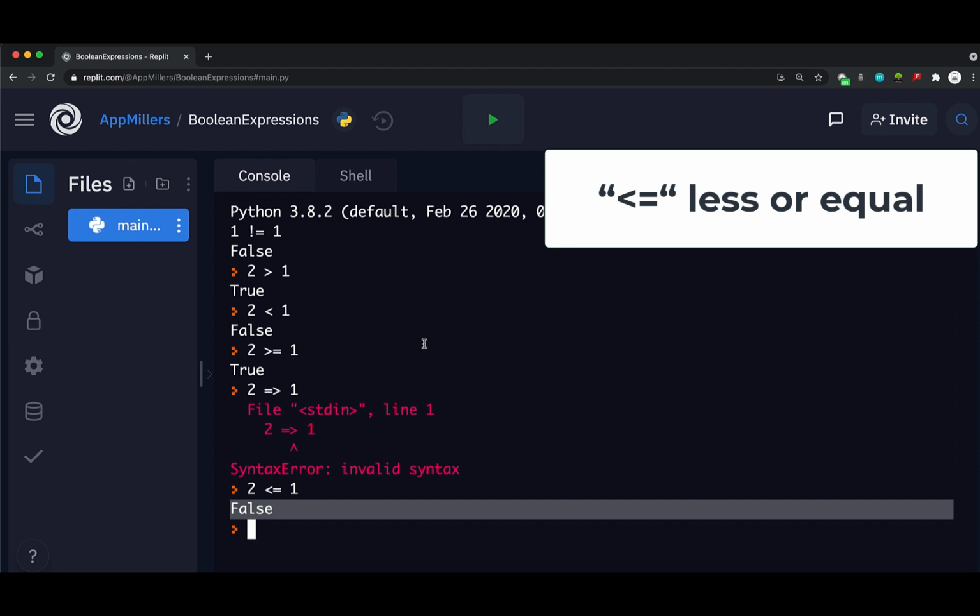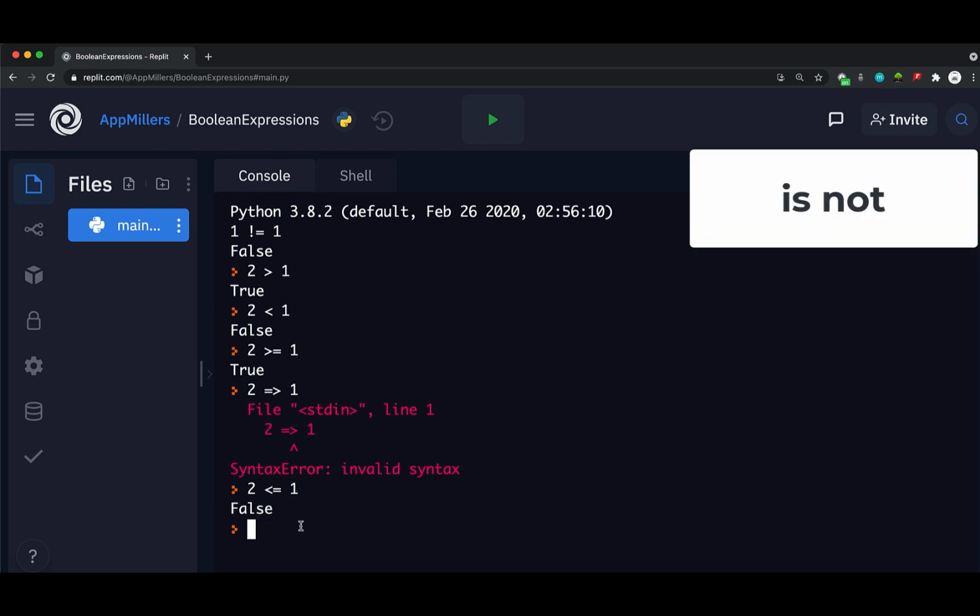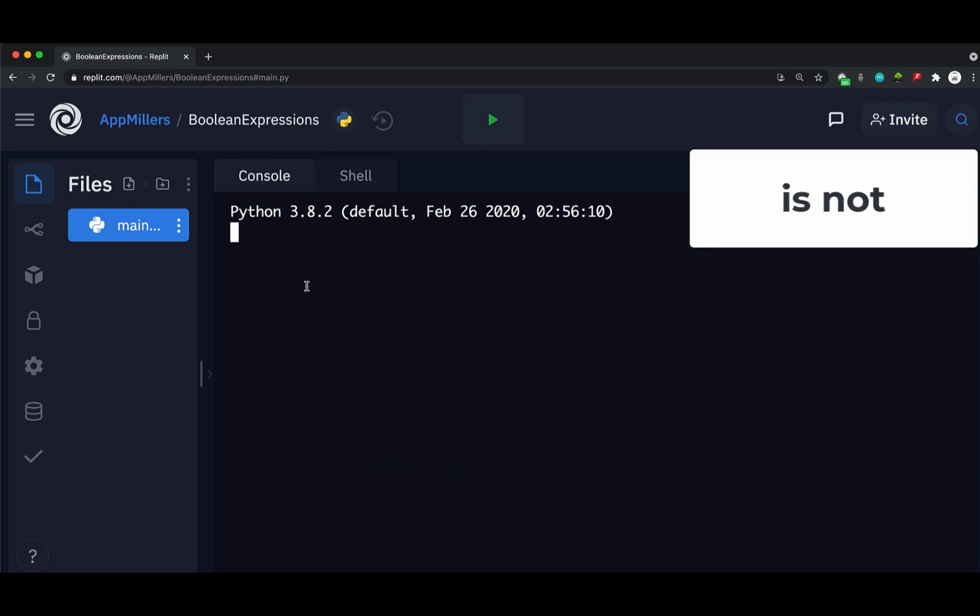And finally, the last operator is is not operator. Is not operator means that x is not same as y. So in this case, when we are using is not operator, first we need to create variables. For example, if I create x is equal to 1 and y is equal to 2, then in this case we can check that x is not y. So as you can see, in this case it's returning false.